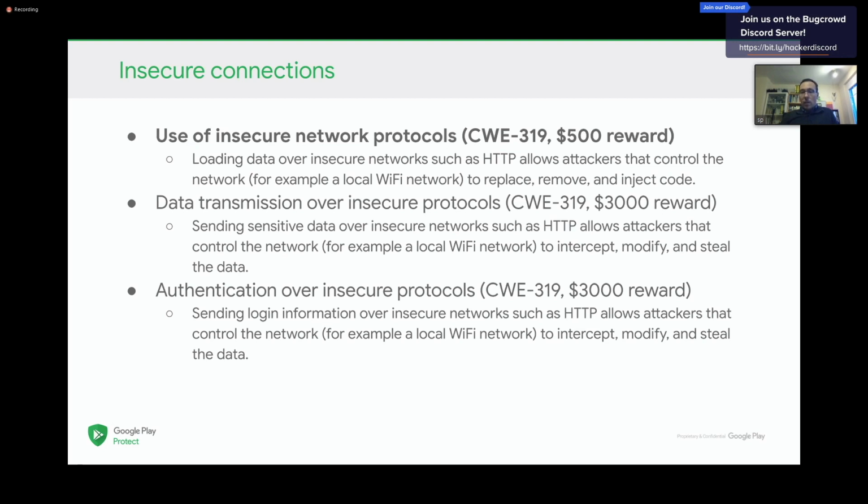Then we have data transmission over insecure protocols. The first one is essentially you read from the web in an insecure way, and the second one is you write to the web in an insecure way. The third one is authentication over insecure protocols, which is more or less a special case of the second one. You're trying to log in over HTTP or something like that.